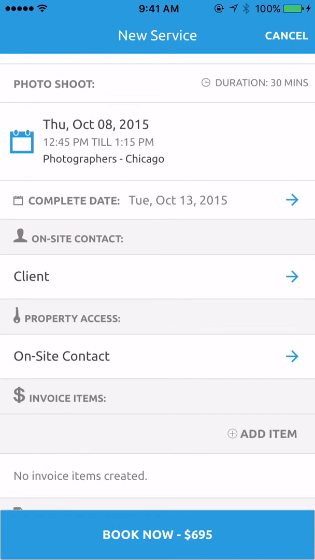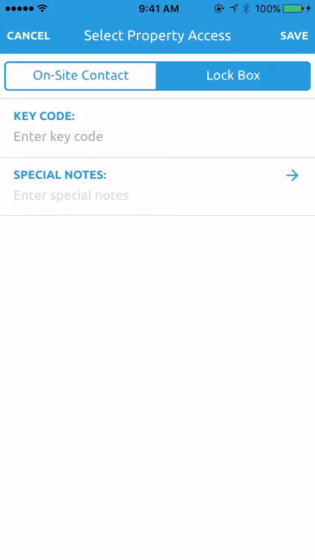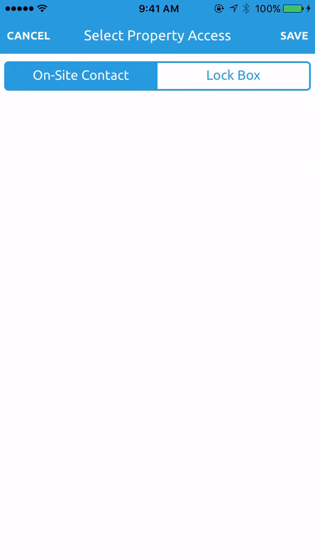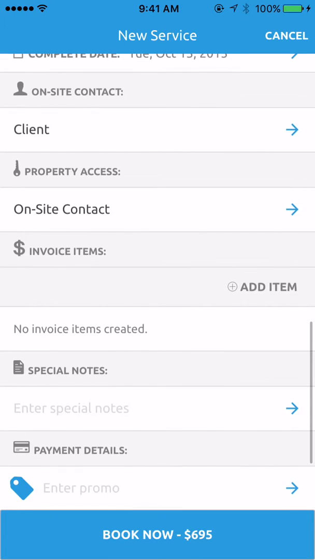And the on-site contact, then the next section is property access. Is there a lockbox, or is the on-site contact going to provide access to the property? And this is where this can be selected. Finally, invoice items. This service price is $695. You'll notice it all the way at the bottom where it says book now.